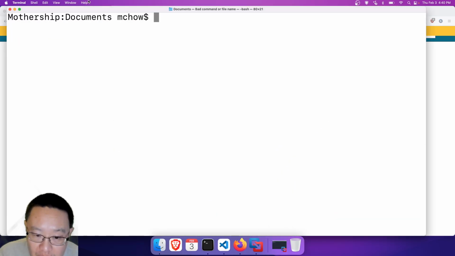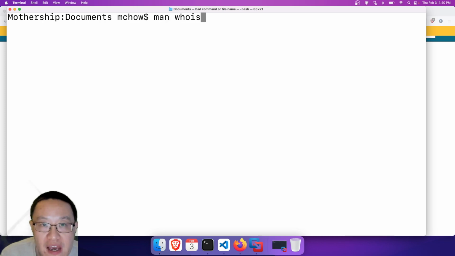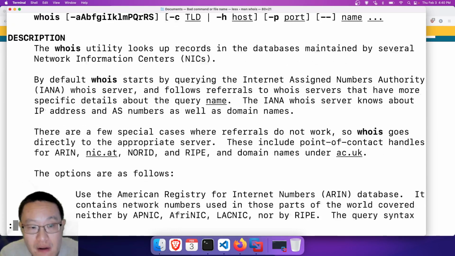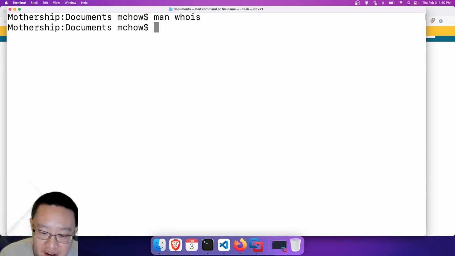I think that a number of you have actually used this in the first lab of the course. It is whois. Whois is an internet domain and network number directory service. So whois will provide you a lot of information about a particular IP address or a domain, including domain ranges, headquarter information, you name it. Okay, so in this case, let's do this.